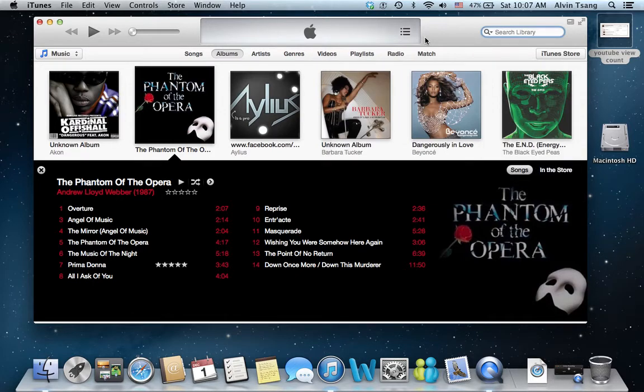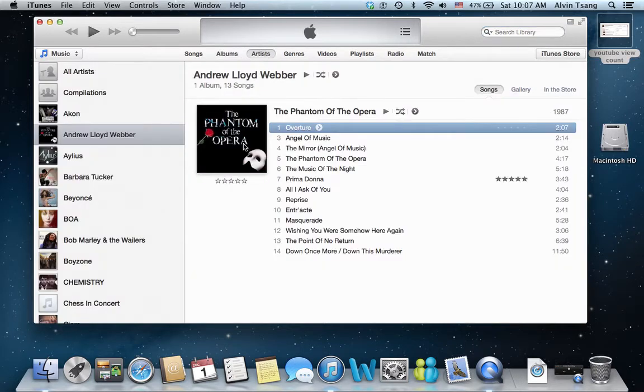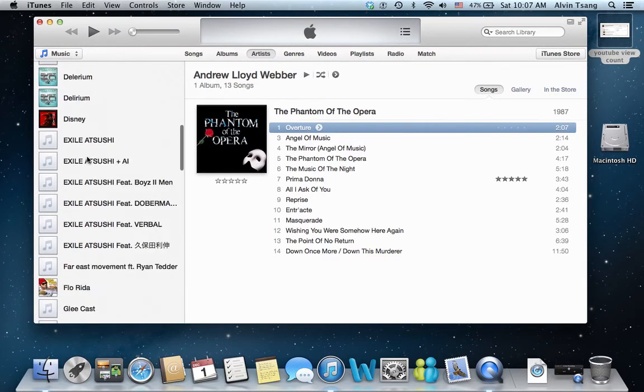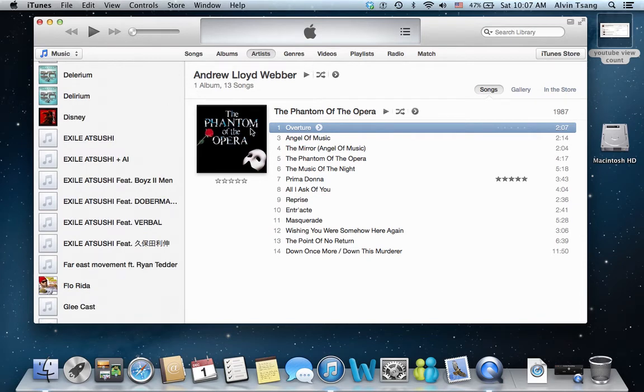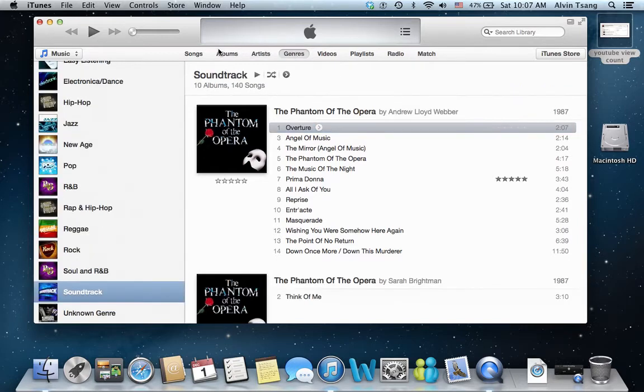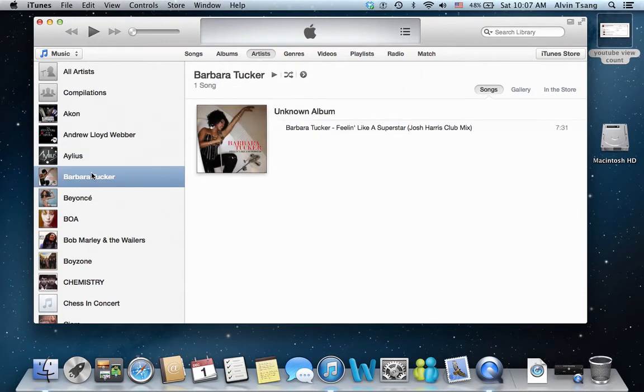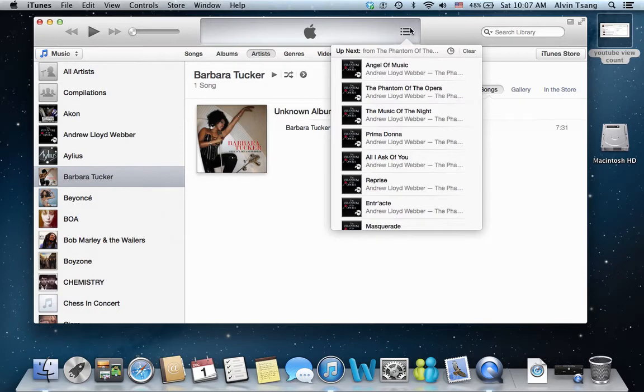How this is useful is that, just say you navigated away from the album that you're playing. Just say you went to Artist and you want to look through and see some other songs within your library. If you wanted to see what is playing next on iTunes, you don't have to go back to the specific album. What you can do is just click on this, go to Play Next, Up Next, and you'd see the songs that are coming up. So this is very convenient.